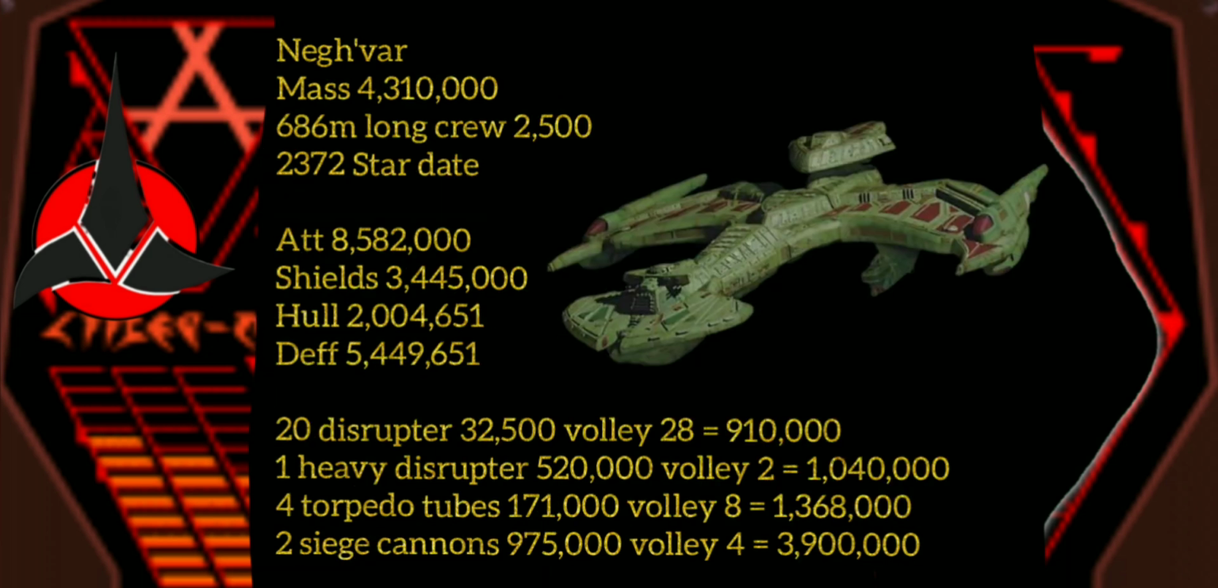Next on our list is the most advanced and newest ship of the Klingon fleet, which is the Negh'var class cruiser. So its mass is 4,310,000. It's 686 meters long. Its crew is 2,500. It was built in 2372. It has an attack of 8,582,000. Shields are 3,445,000. Its hull value is 2,004,651. Its full defense is 5,449,651.